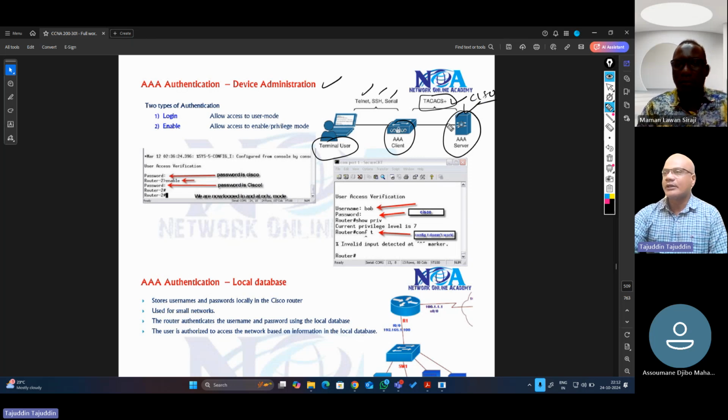Yesterday I already discussed this, because whenever you access any router, you must have authentication, like Telnet, being used by Telnet or console users. The example given here is user access verification: username and password. Then only can you access your router. So we will do this lab.